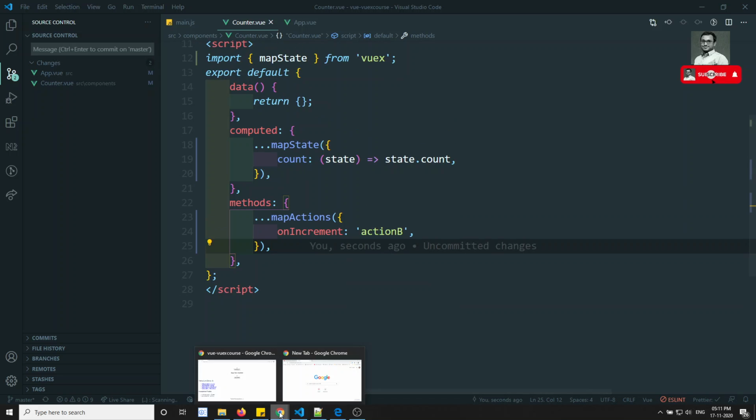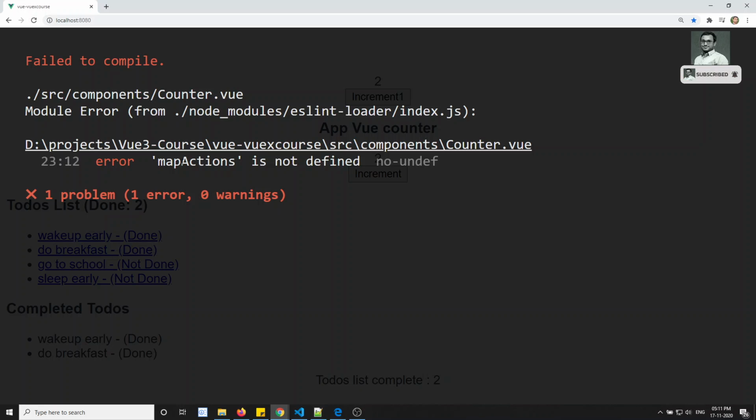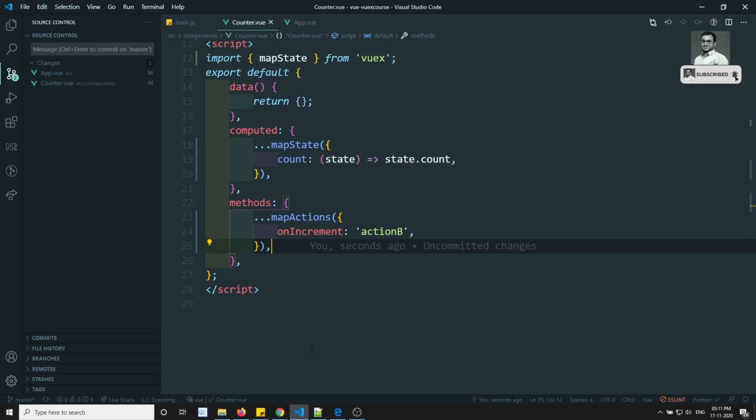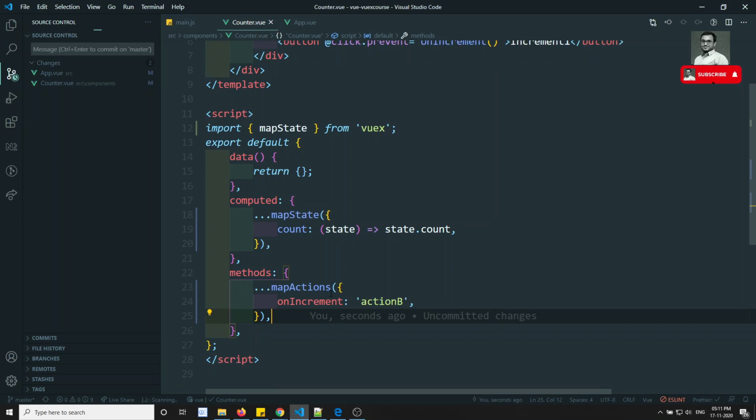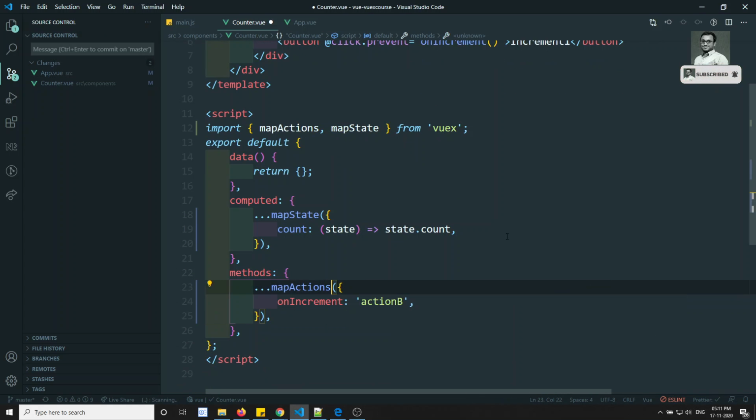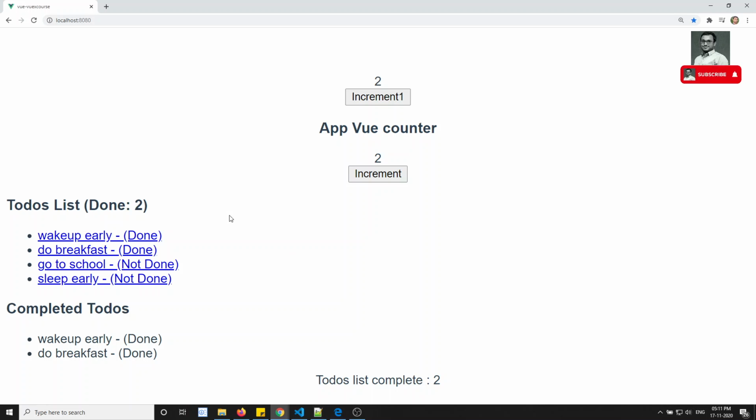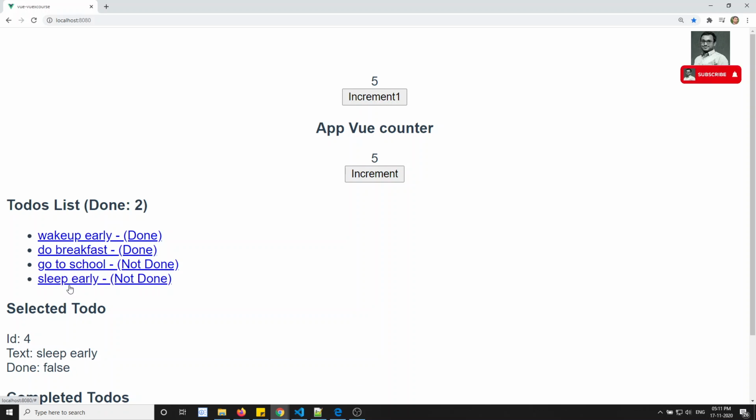Now let's see the output. Here we are getting the error that map actions is not defined. Yes, we understood, we didn't import it. So I can press enter like this, and it is automatically imported. Now if I see the output, we got the output without any error. If I click on increment, immediately it is getting incremented. If I refresh it again, actually this one is an action. If I click here, it is taking some time. Yes, it is getting incremented. And here the to-dos we have also implemented, so we are getting the data.